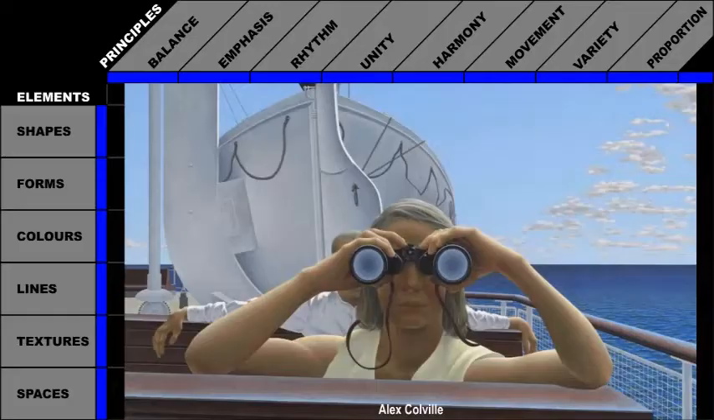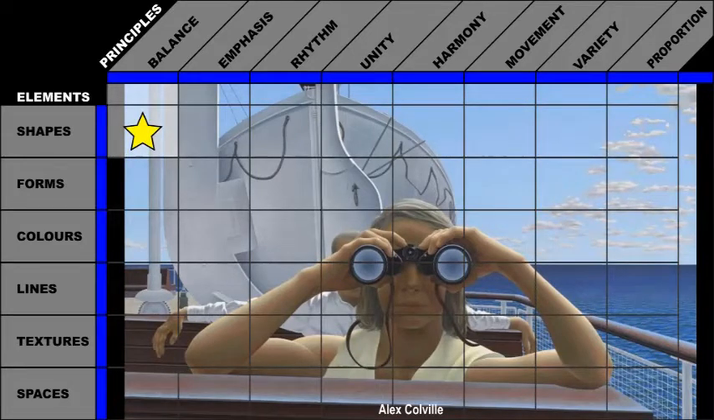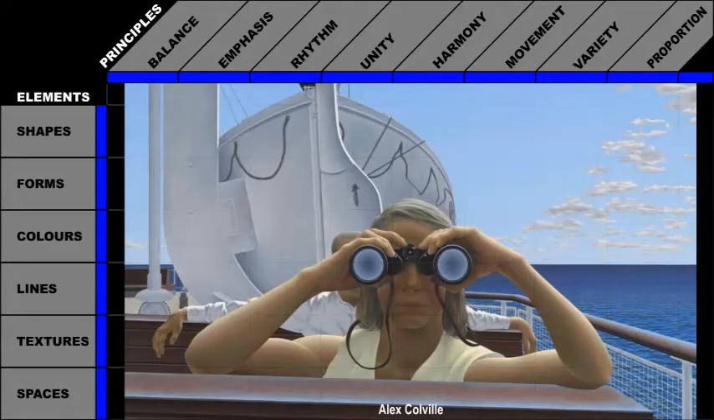Let's take a look at how Canadian artist Alex Colville used elements and principles of design. The viewer's attention is immediately drawn to the woman and her binoculars. The artist used formal, almost symmetrical balance for the foreground shapes of the woman. The background is balanced informally. The circular shapes of the binoculars' lenses are emphasized by their prominent central position in the foreground and by contrast of light and dark colors.